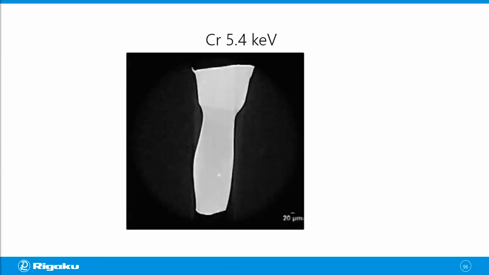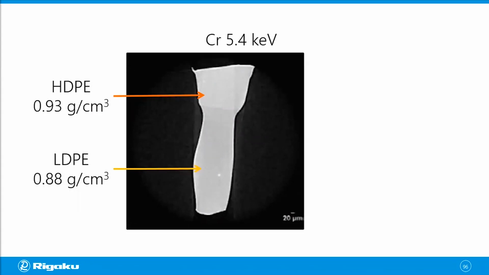This sample is a small piece of polyethylene, and this was scanned using chromium 5.4 keV radiation. It might be a little bit difficult to see in this image, but the top part is made of high density polyethylene of 0.93 grams per cubic centimeter. The bottom part is made of low density polyethylene of 0.88 grams per cubic centimeter.